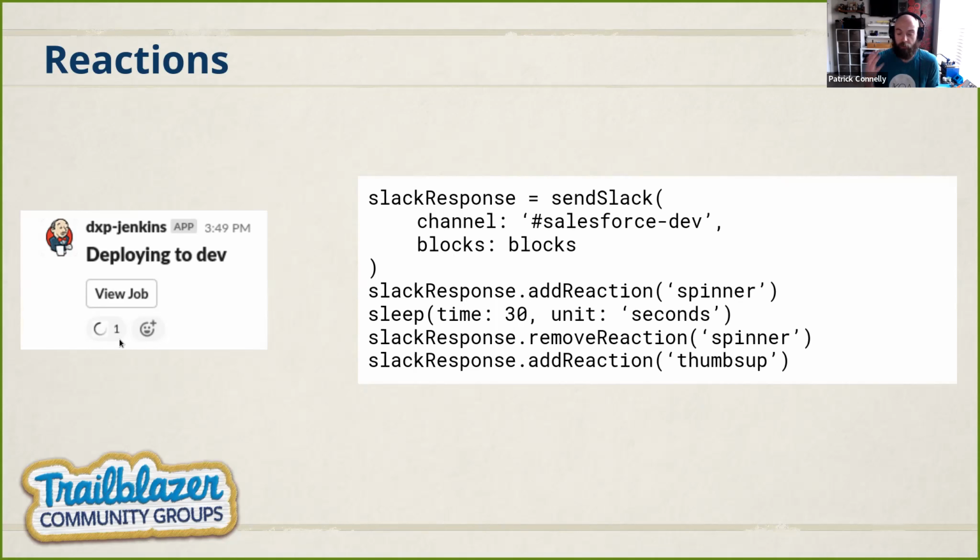And I find these useful for dealing with long-term jobs, as well as reporting statuses on things. So in this case, we've got deploying to dev job. Takes about, like I said, about 10-15 minutes to run. So while that is running, we have this reaction spinner that happens. In this case, I'm pretending, so we're doing a sleep for 30 seconds. And then once that is completed, we remove the spinner, and then we'll add the thumbs up reaction.